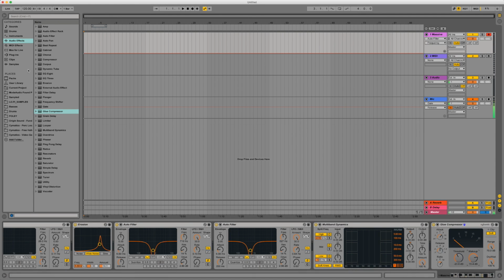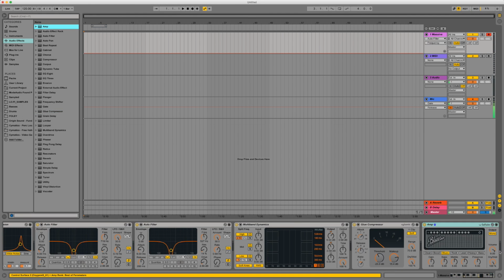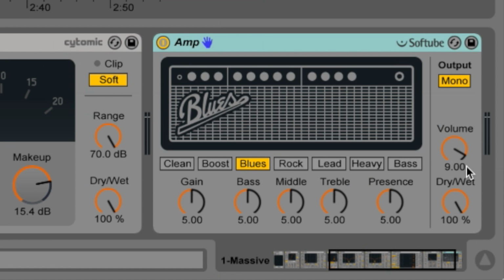Now, the last effect we're actually going to be doing is amp, and it's not to distort it or anything, it's actually just to enhance the sound basically. So if you set the output to mono and basically bring up the dry wet, I'll show you the effect it has.